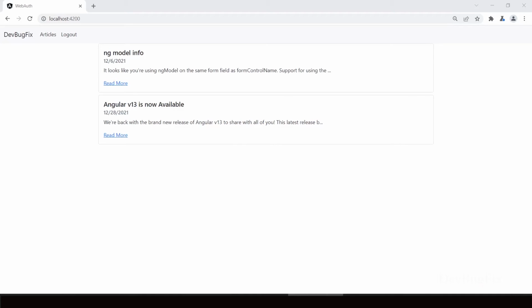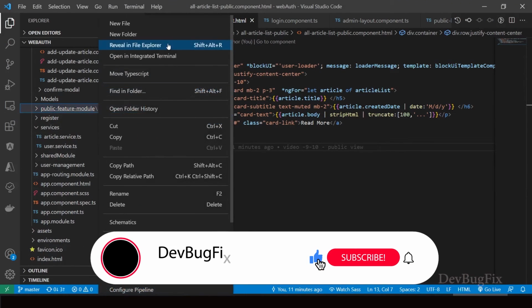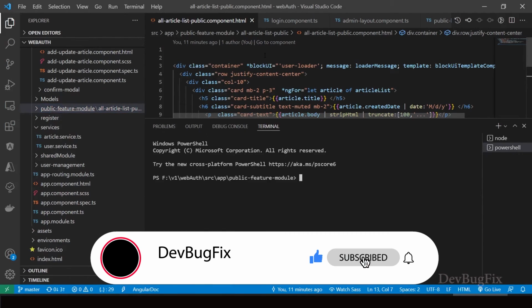In this video, we will show published articles to the user. We will add a component for it. Open the public feature module folder in a terminal. Write the command ng g c article-detail.